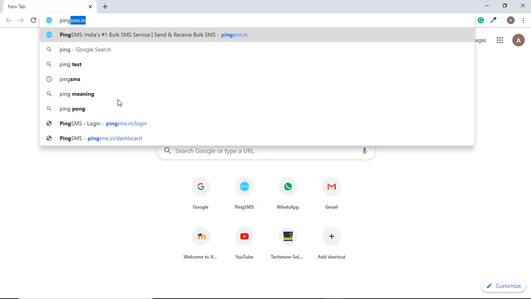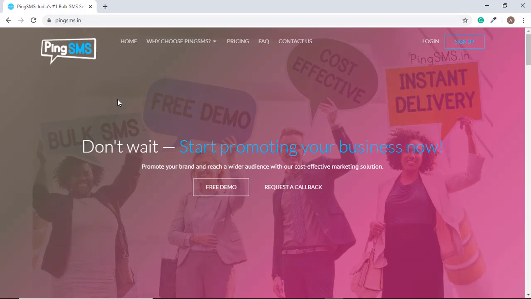Today we are going to talk about Bulk SMS feature. For that, type in pingsms.in in your browser. If you don't have an account in PingSMS, click on the sign up button. Else, if you have an account, please click on the login button.